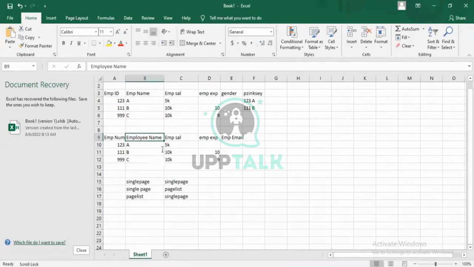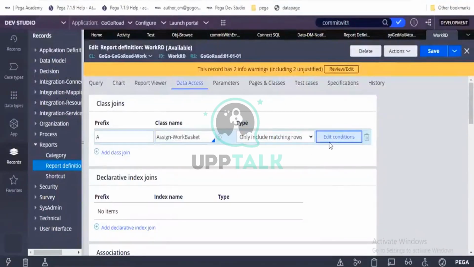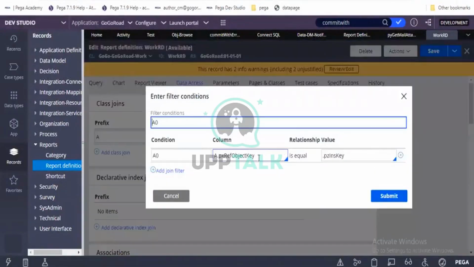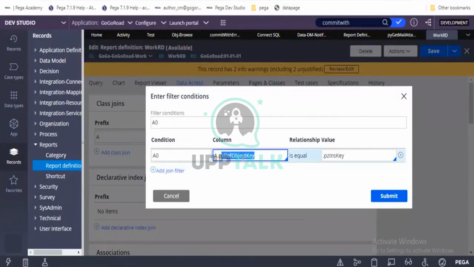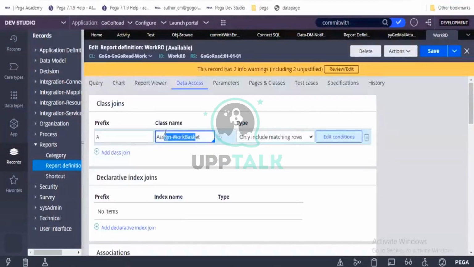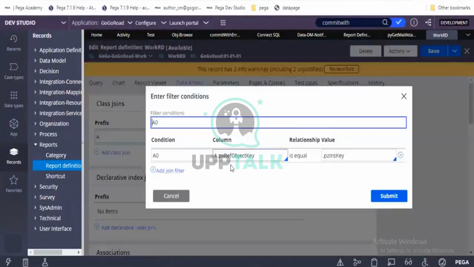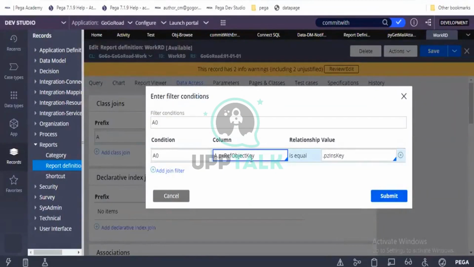Similarly, Pega also joins these two tables. If you click on Edit Conditions, it will by default map the common key, like in a table, the pzInsKey or pxObjClass. It is by default mapping the common columns. You need not specify anything. You just need to give the other table name. Here it will map the common columns.